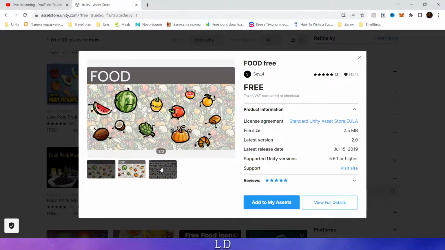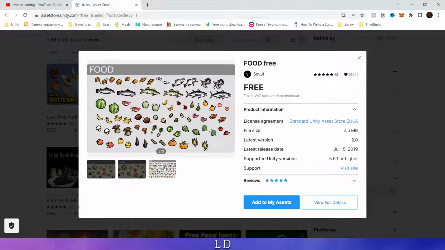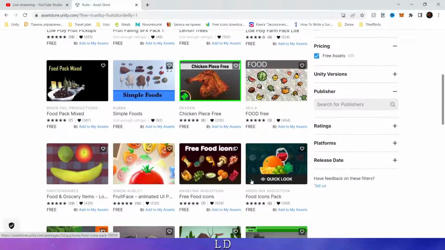what is this? Why does this food have arms? Okay, but it's an image.